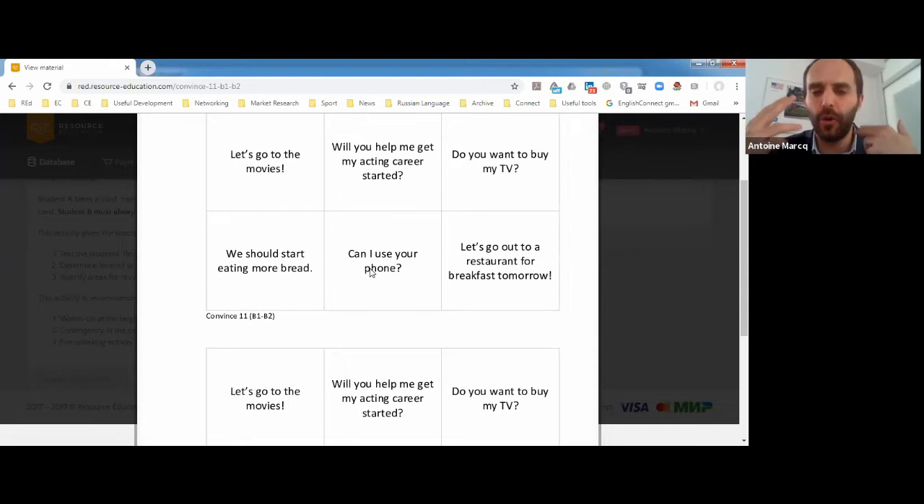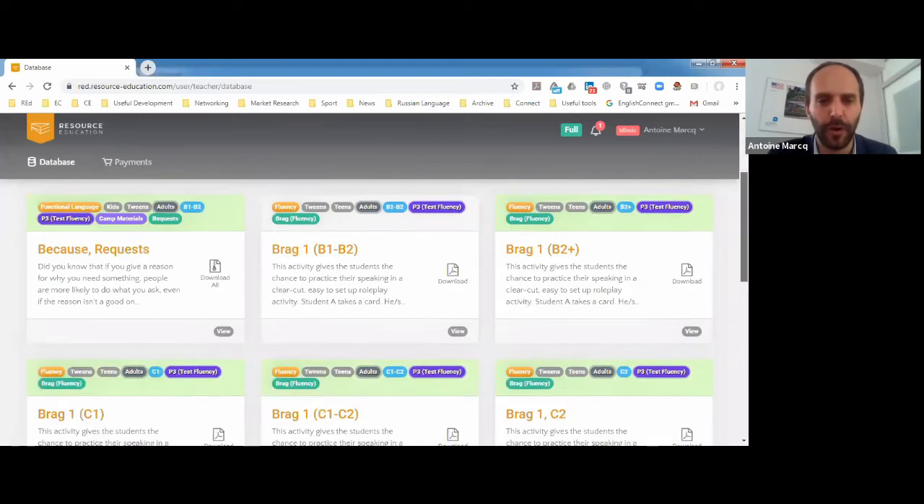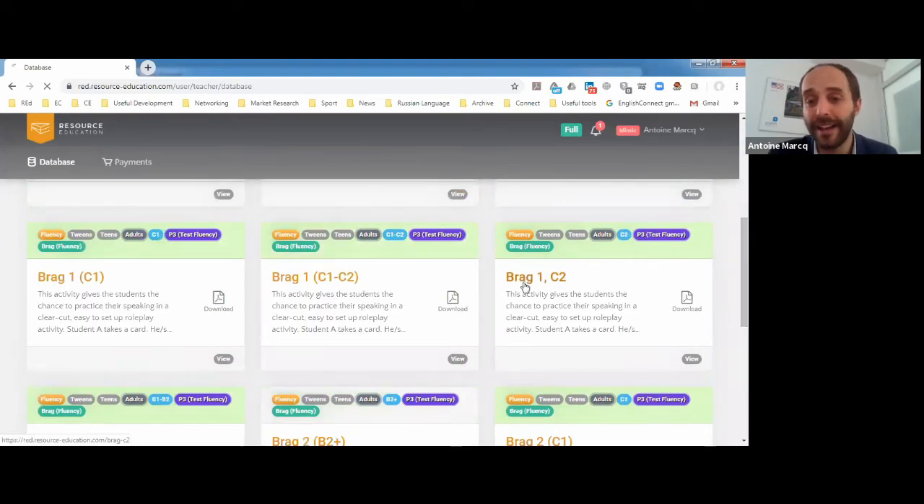It's really quick little conversations like that, quick little dialogues between the students. Student A reads the card, student B has to say no, and then they have a short conversation like that, and you're listening to their fluency. You hear exactly what they mastered because it's all about reaction. Students don't have time to prepare anything here. That's how convince works.